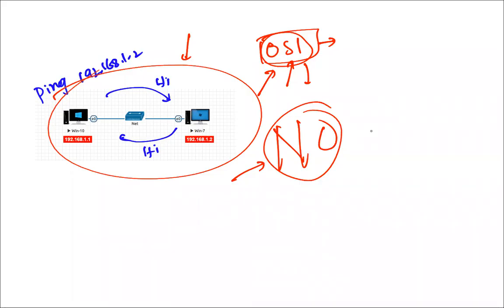Yes, TCP is involved. We'll talk about TCP in the later days. This is based on TCP only.